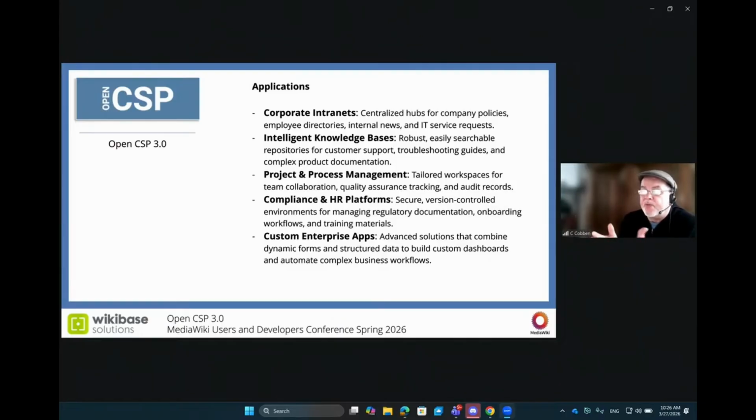So, who is OpenCSP for? I already kind of told you that. It's basically for if you want to run a corporate intranet, or you want to have a knowledge base, or you need project or process management, or you need a compliance or HR platform. We are an ISO certified company, and everything that has to do with ISO is inside OpenCSP. And of course, you can create custom enterprise applications for whatever you need.